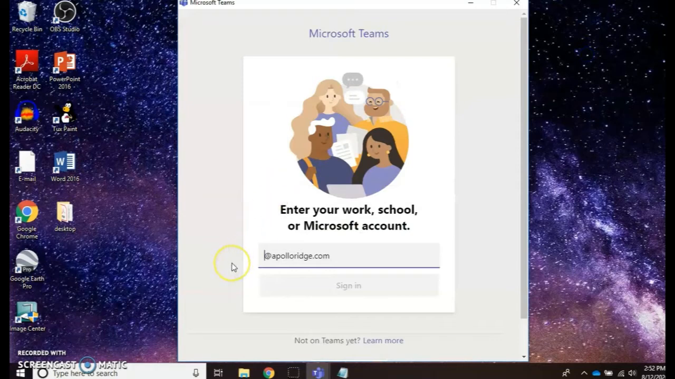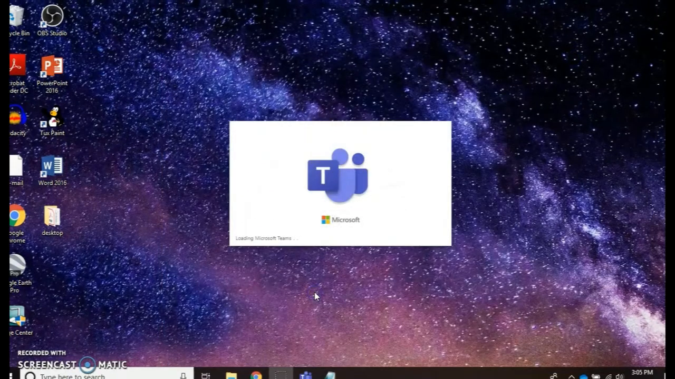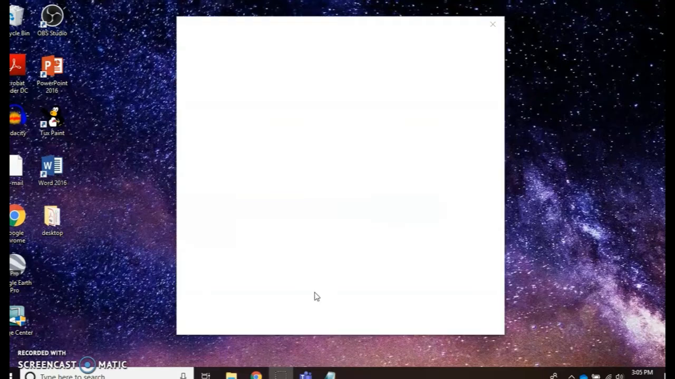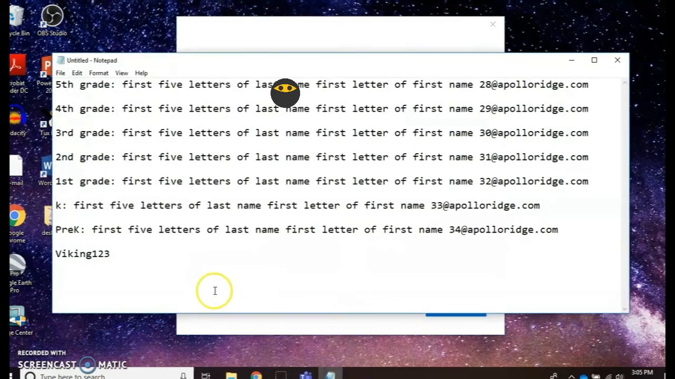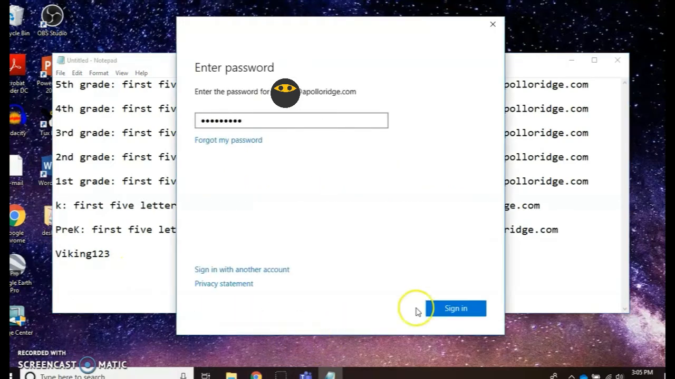I will be signing in as a 4th grade student. Give Teams a minute to open. The first time you log into Teams, it will prompt you for your password. The generic student password is Viking123 with a capital V, no spaces. Make sure you capitalize the V in Viking123 without any spaces.